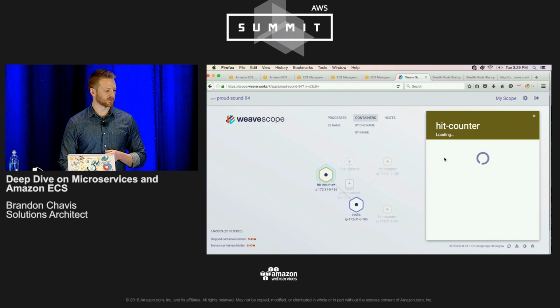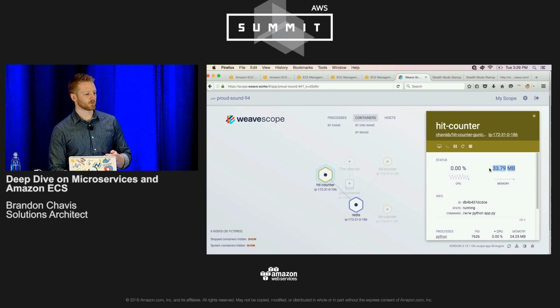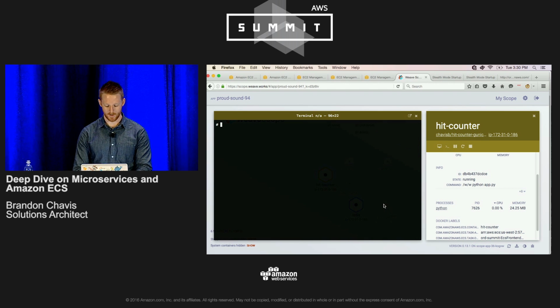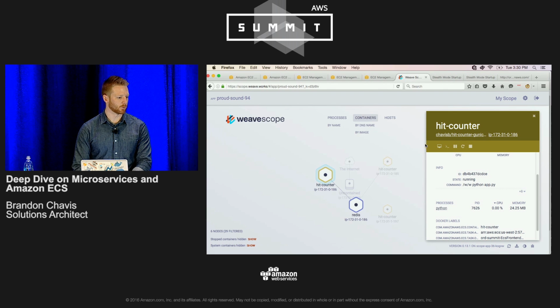But another great thing to do is click on one of these containers, and you can see all sorts of interesting information about them. So you can see what actual container is running. We can see how much memory usage it has, and we can also do cool things like get a shell on it right here. So we can drop in and check out the environment details of that particular container. So super helpful information with WeaveScope.